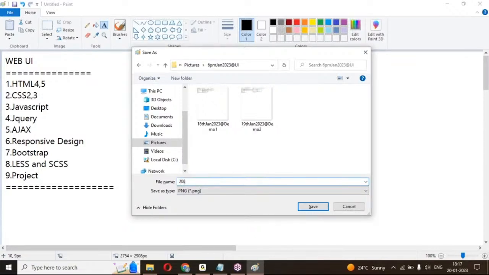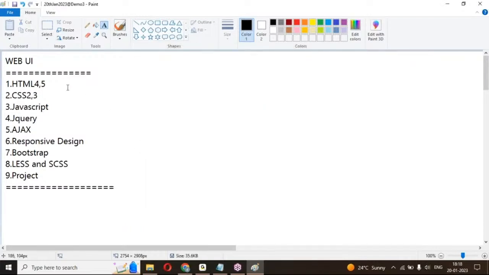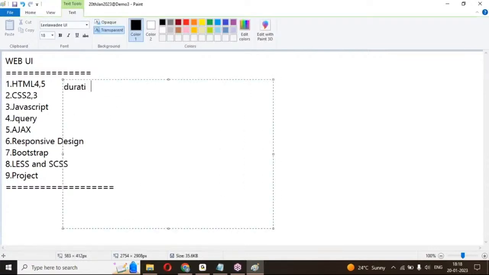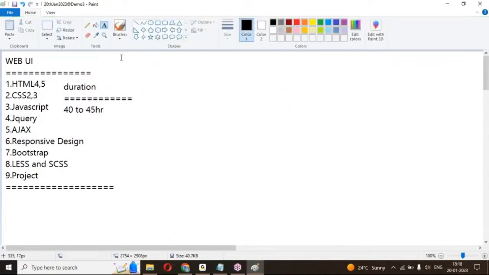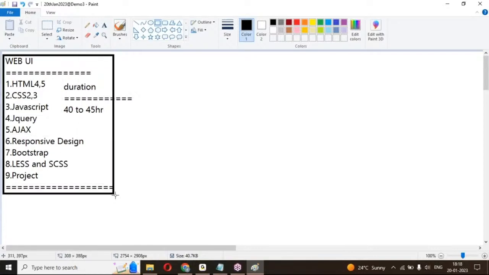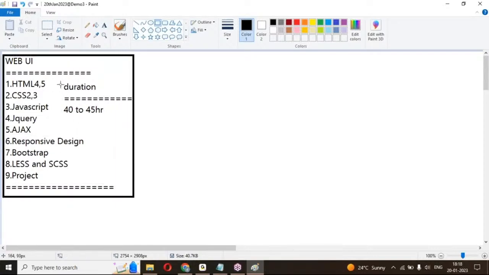Here, UI is a user interface. To cover this content, I'll take the next 40 to 45 hours of sessions. So all these topics I'm going to cover in the next 40-45 hours of sessions.